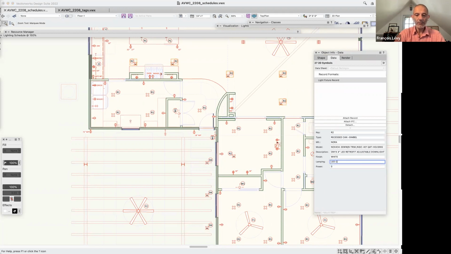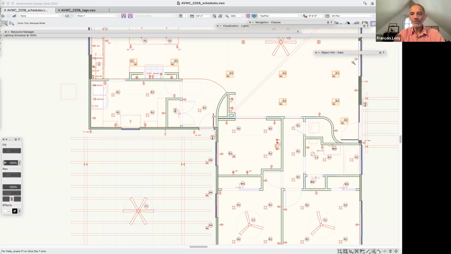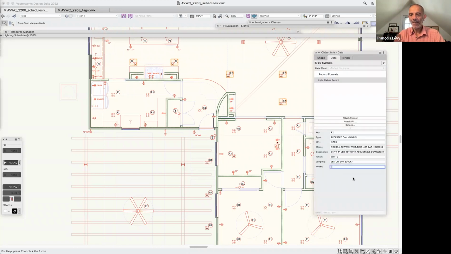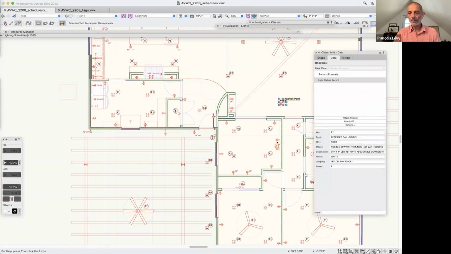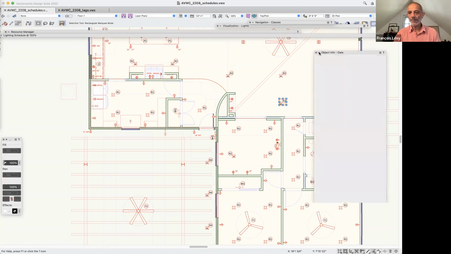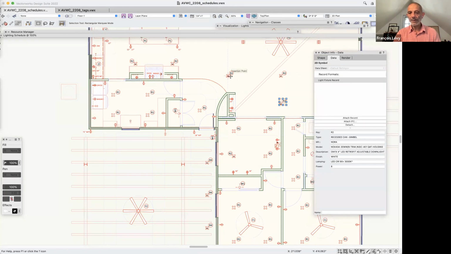Maybe I'll say CRI 90 plus, 3000 K for my color temperature, get nice and detailed. And maybe these are all, I'm going to make something up, 8 watts, which is probably wrong, but not too far off. So I've gone ahead and assigned that to every one of these. Let's leave that object info palette open to every single one of these.